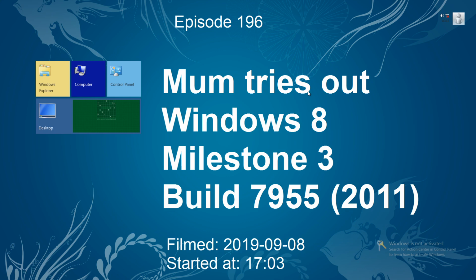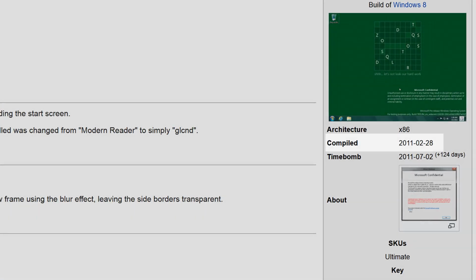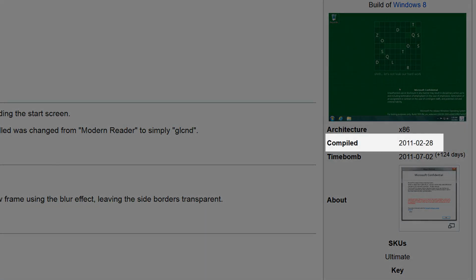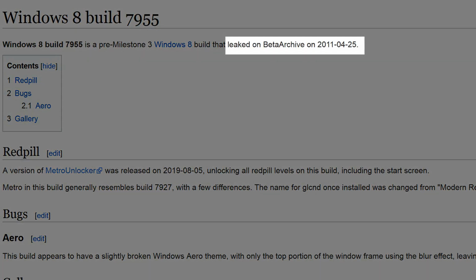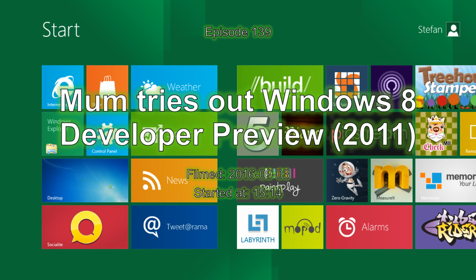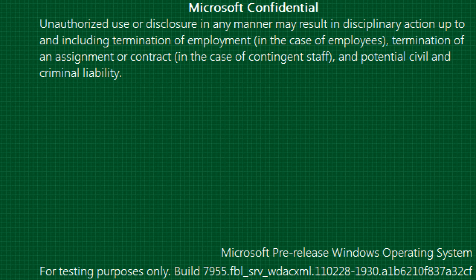Today, Mum's going to try out Windows 8 Milestone 3 Build 7955, which was compiled on 28th of February 2011 and leaked on the 25th of April 2011. Mum has previously tried out Windows 8 Developer Preview Build 8102, released on the 13th of September 2011. Windows 8 Milestone 3 was never meant to be seen by the public.